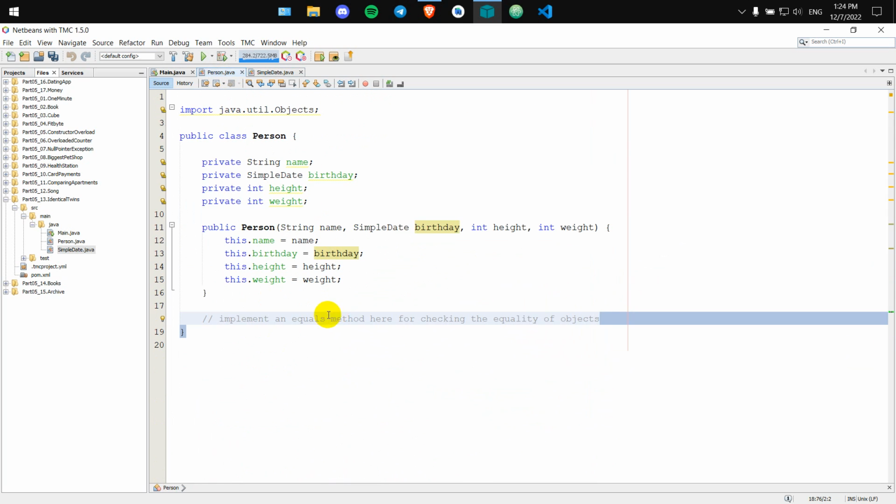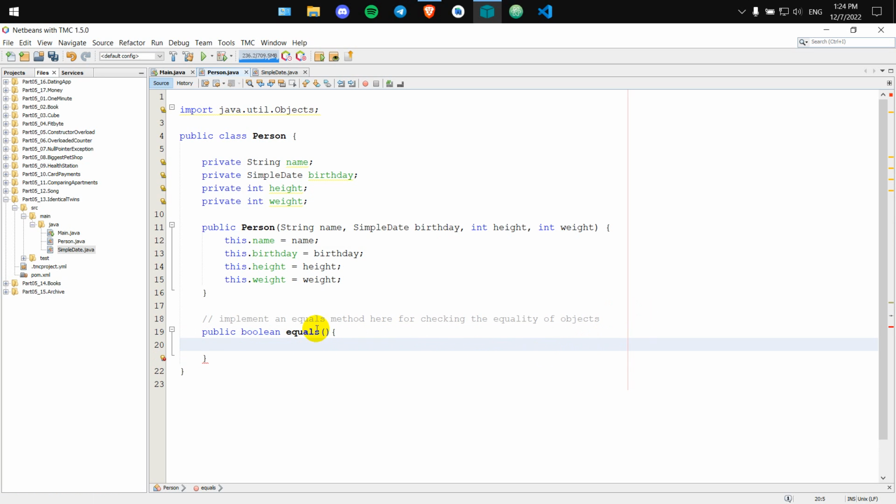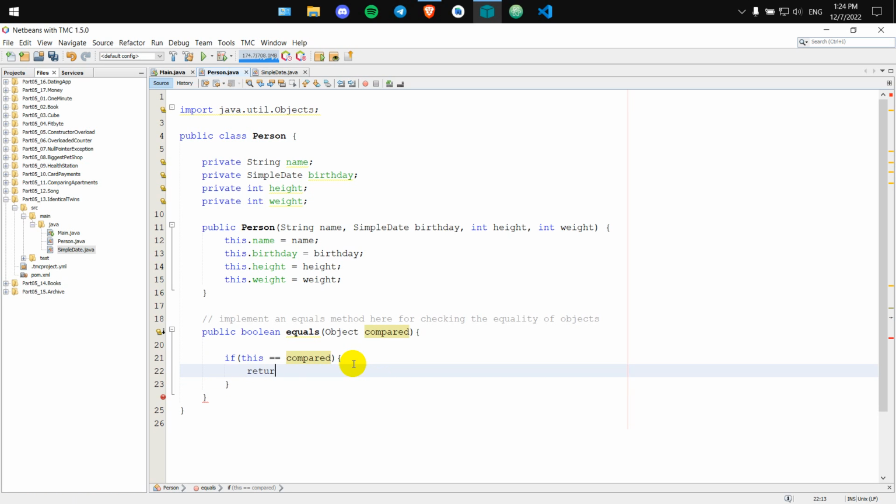So here we are going to implement the equals method. Let's write public boolean equals, and what does it take? It takes an Object, let's name it compared. The first condition to check is if this equals compared, then we return true. It's a boolean, so it's awaiting a return statement, so first let's add a return false in here.